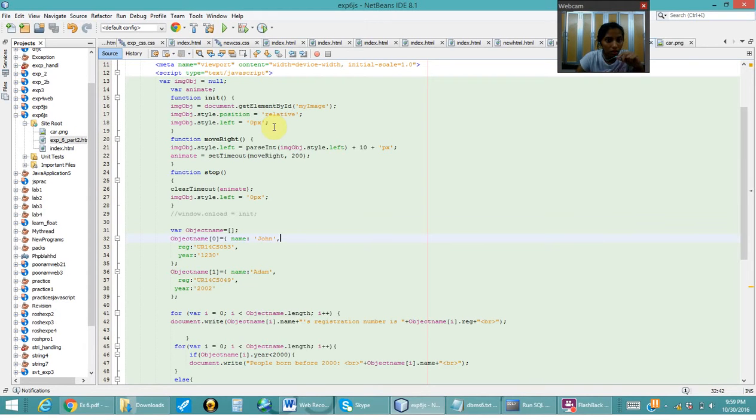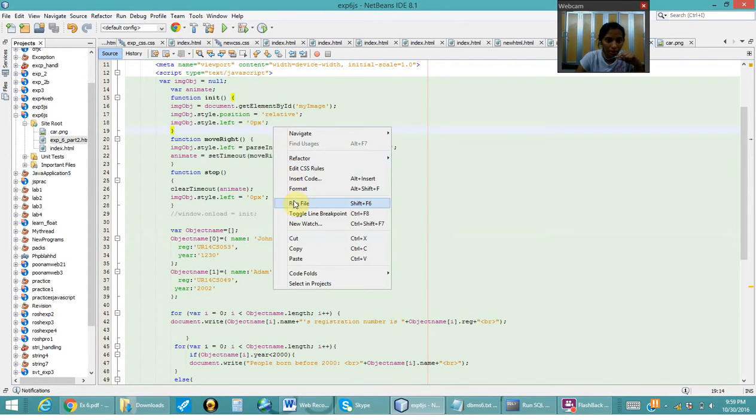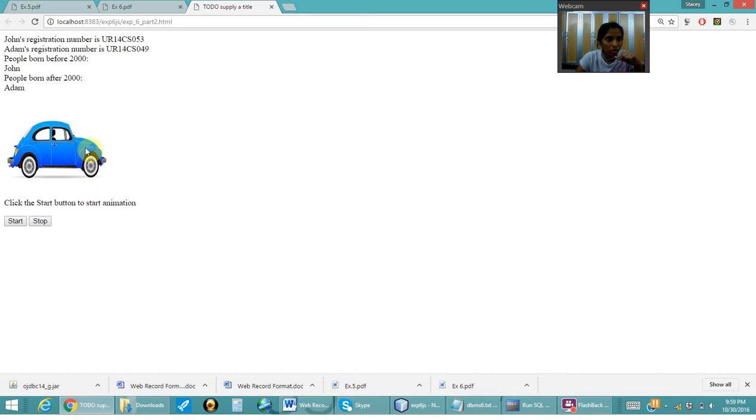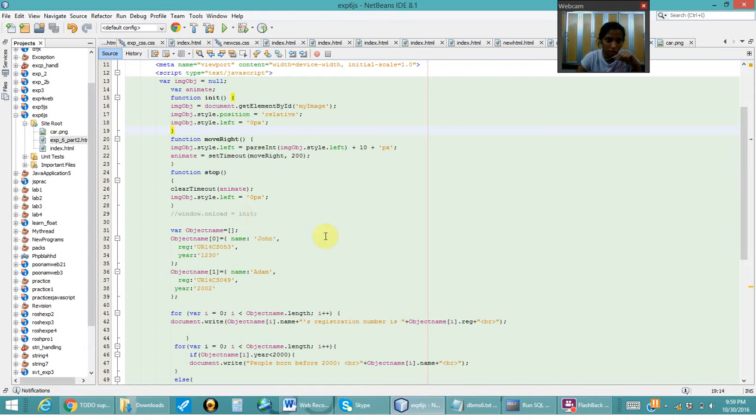The next one, I'm going to show an animated car. So for this, when I click on the start button, the car is going to start moving. And when I stop it, the car will stop at the respective place, and it'll go back to the initial position. For this, I've used the function init, and this is all done on body onload. When the body loads, all these functions are called.